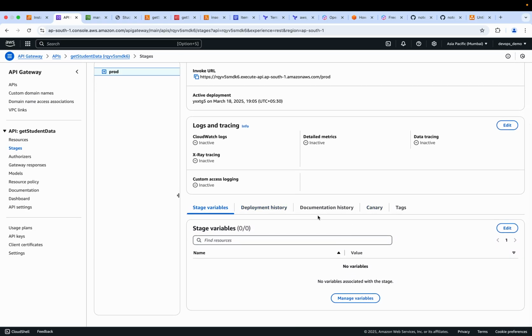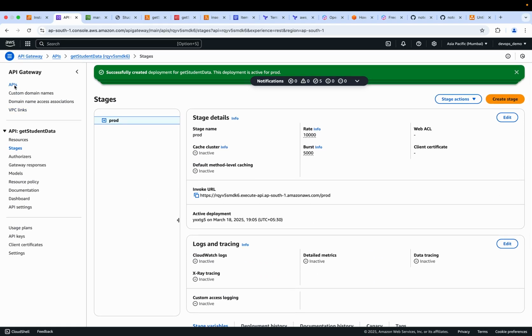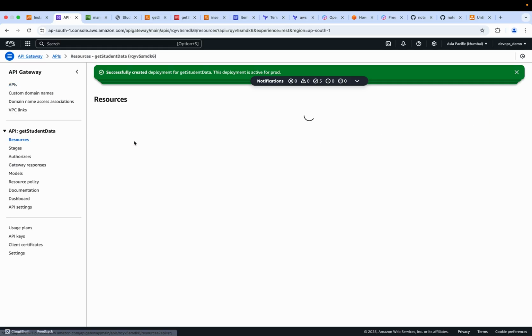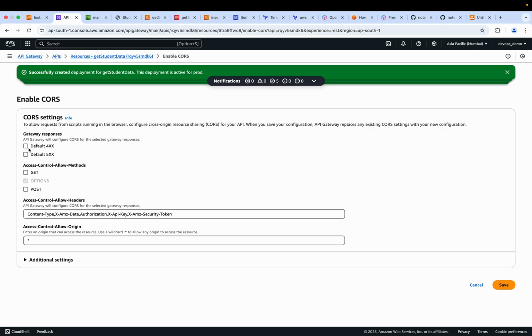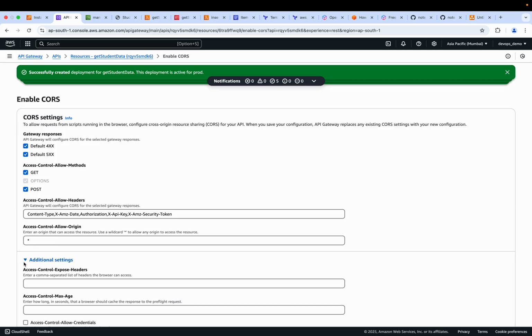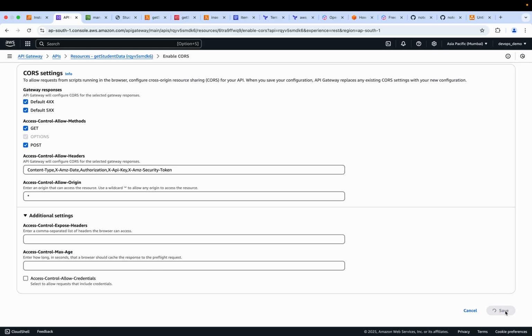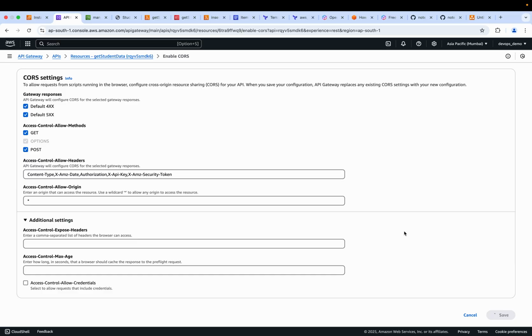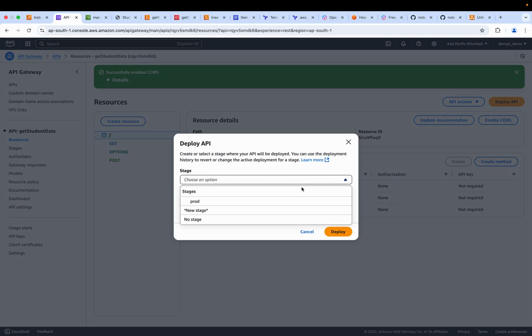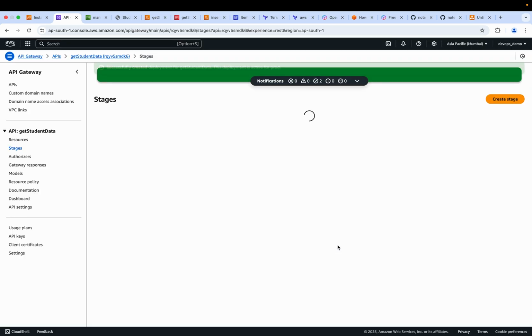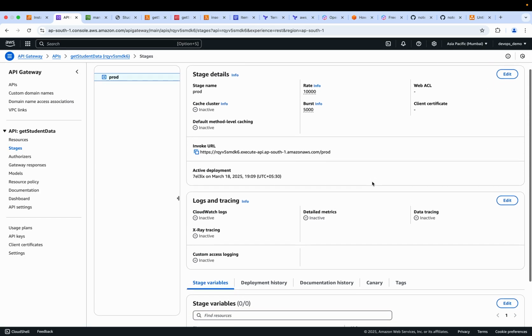So for that I will have to enable CORS as well. Let me get into this API, get student data, and enable CORS to make the communication possible through the different services, through the different APIs. We will have to enable this CORS as well. So let me save this, and once it is saved, deploy API. It's already deployed to prod. Let me click on deploy.